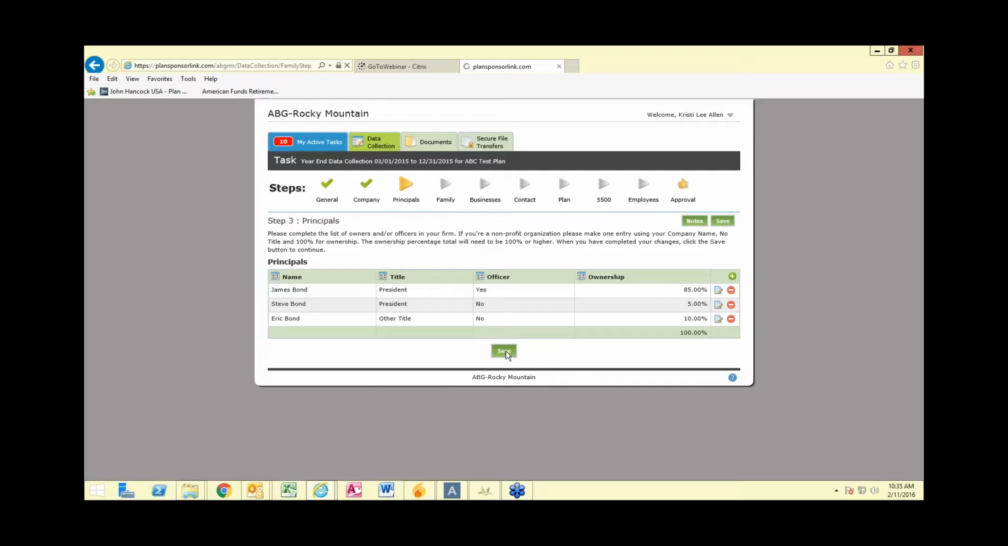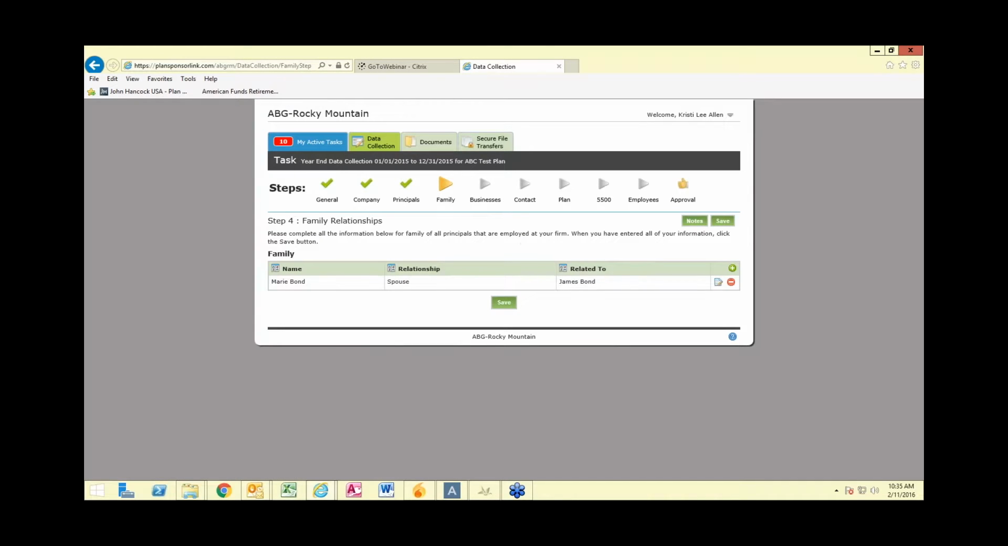We'll save and move on to the family. For the family relationship, we need to know if anyone that works for the company is related to any of the owners, so that we can verify if there is any family attribution that needs to be looked at during the testing of the plan. So that family attribution is family members, husband, wife, children, anyone like that that's working for the company.